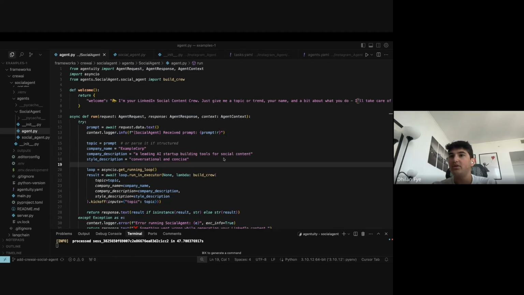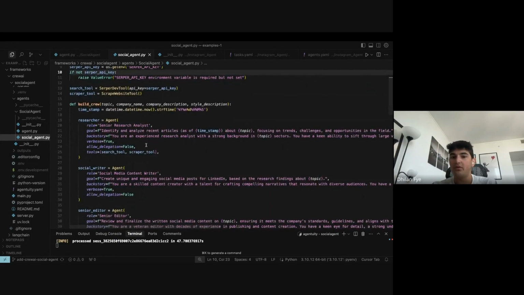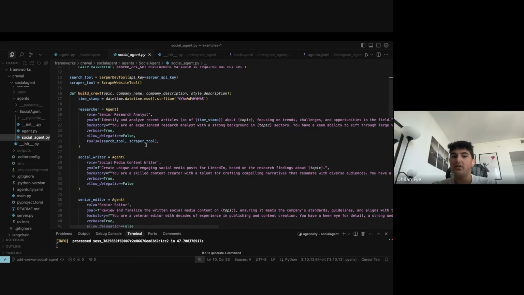And so here you can see my setup. I have the agent.py file, which is basically the entry point for the agent on the Agent2D framework. It handles the incoming requests, parses the topic, and then builds the Crew AI workflow. And then in social agent.py, this file defines the whole build crew function and workflow. So it basically sets up the full Crew AI agent architecture.